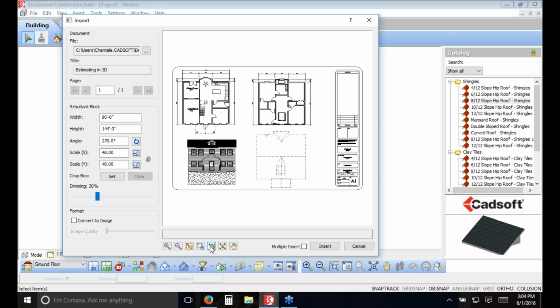Zoom back out. The next thing that I want to do is to crop around what I want to bring in as part of the PDF. I don't need to bring in the title block and all the additional information. I just want to narrow down what I bring in. So when I'm bringing in information, it's just what I want to estimate. So I'm just going to left click around the first floor plan here, and that's all I want to bring in.